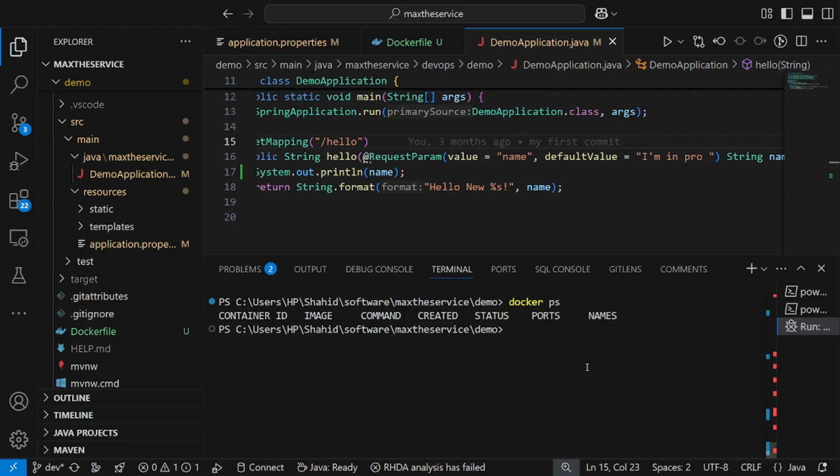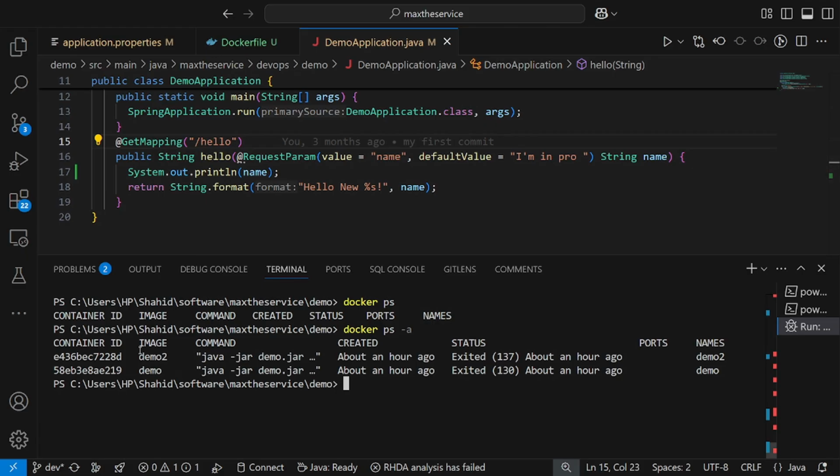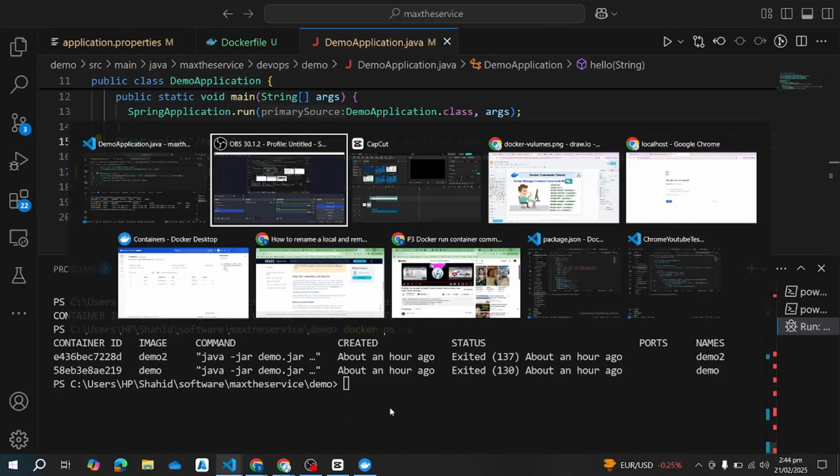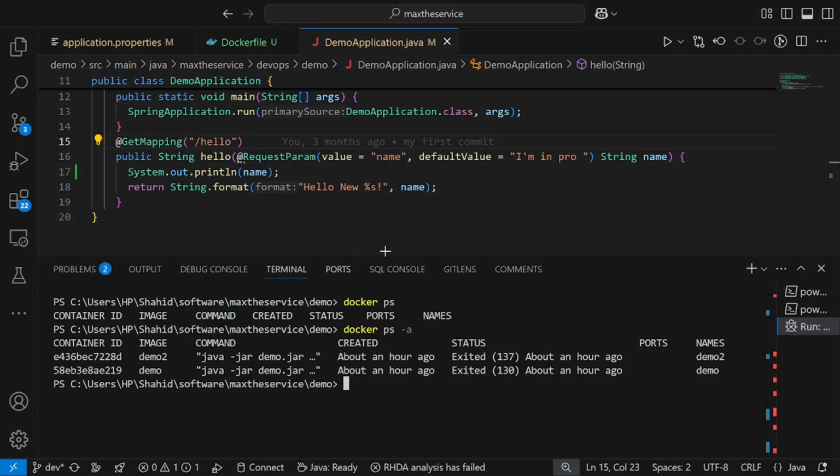Okay, then the other command is to check all the containers, either running or stopped. For that, you can see that we have two containers: one is demo2 and one is demo. I can also show you on Docker Desktop. Here you can see we have demo and demo2. So then let's start the next example.